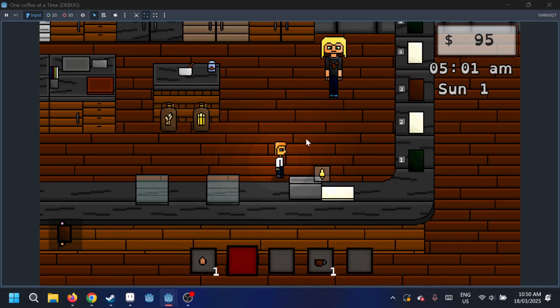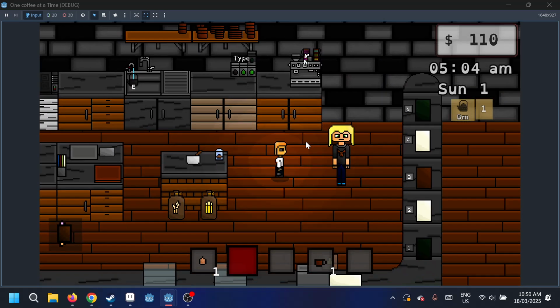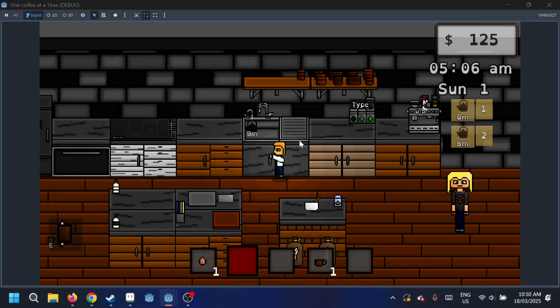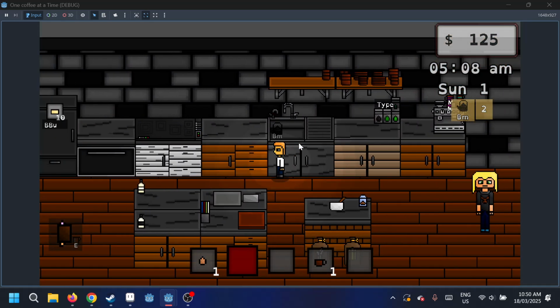And the shop is about to open, so let's see what our first order is. Bushmint tea. Bushmint tea. And yeah, it gives you more detail on this one as well. Stay tuned to see this one.